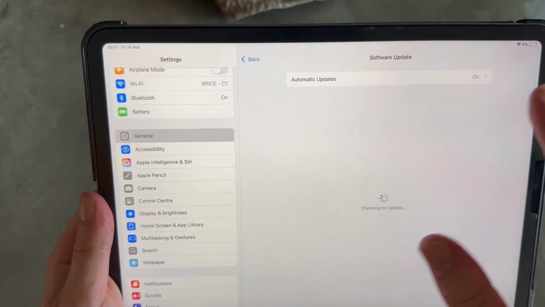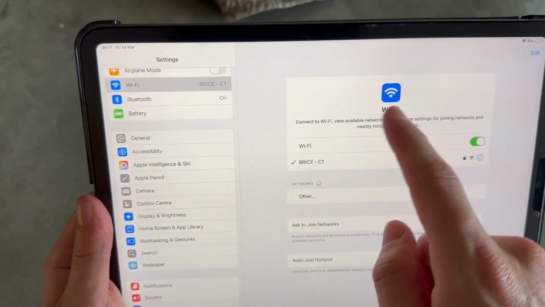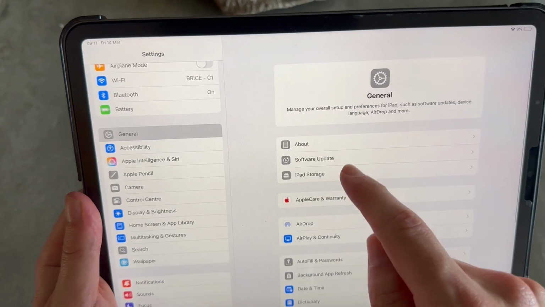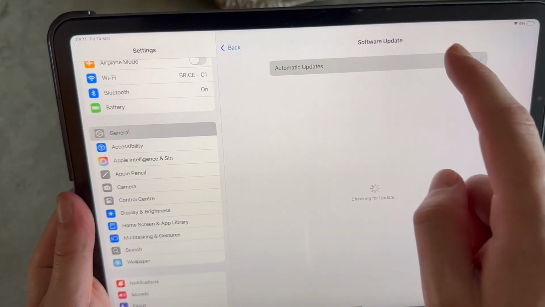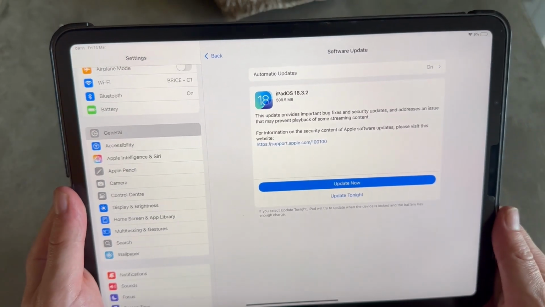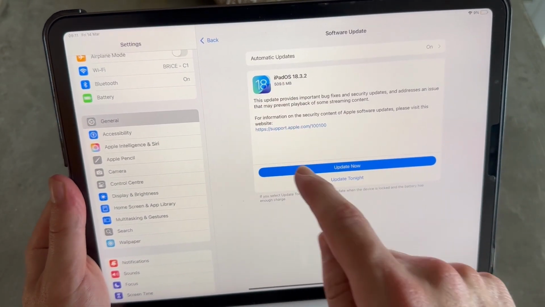Now, before you can update your iPad, you need to make sure you're connected to the internet. So if you're not already, go and connect to a Wi-Fi network. And right at the top here, you'll see automatic updates. So make sure this feature is turned on and enabled, and that's going to mean you always get the latest updates for your iPad.